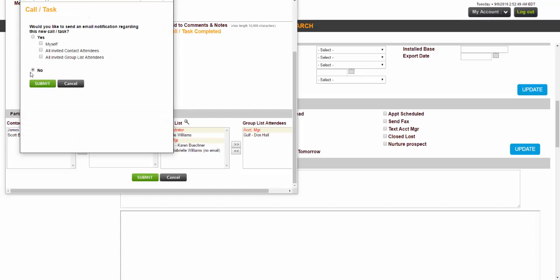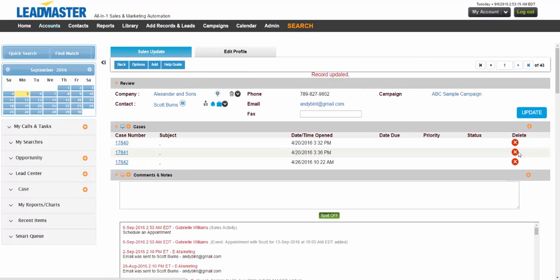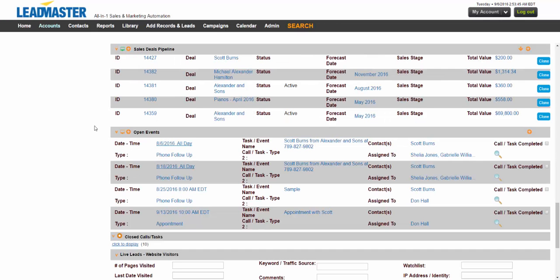Click Submit and you'll be asked whether you would like an email notification. I'm going to select No. And now we need to click Update for it to update the sales stage. Now you notice that the sales stage is not currently showing anything. Once I click Update, that should change. So now the record has been updated, and if I scroll down, I can see the sales stage says Schedule an appointment, and I have a callback for next week.